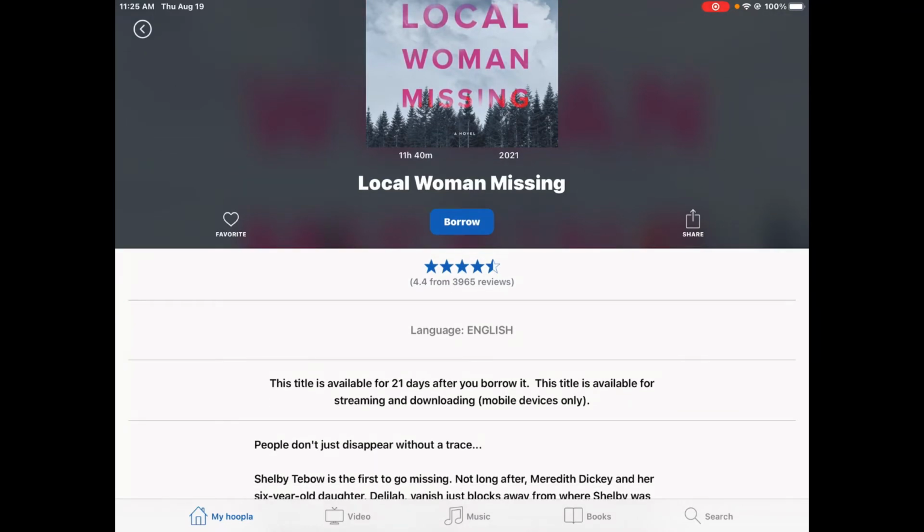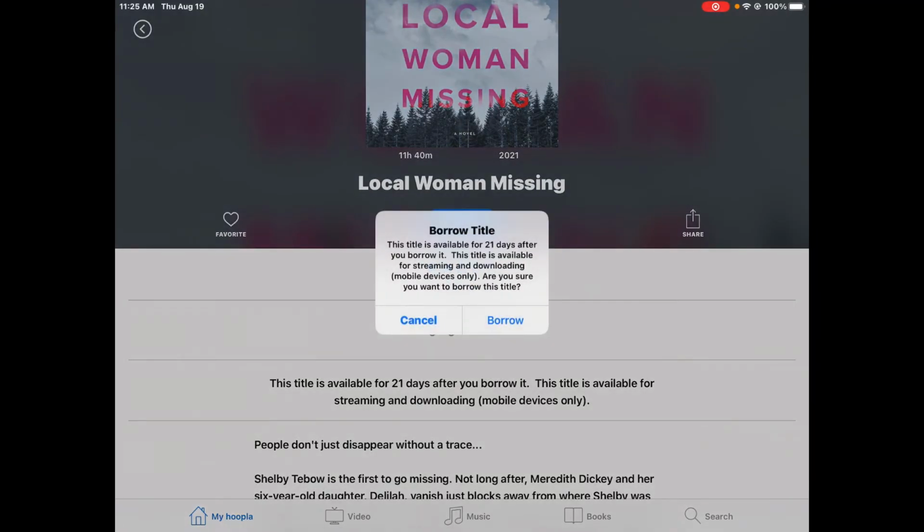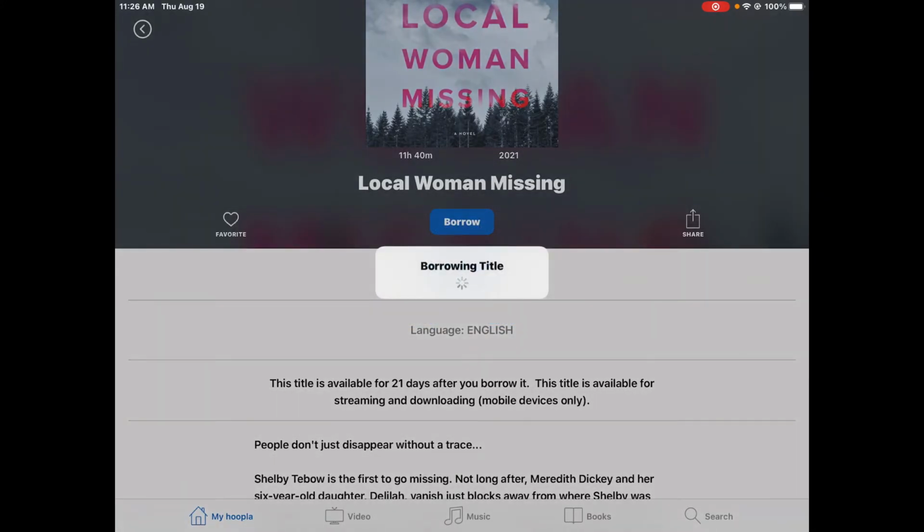Below the title of the book, you'll see borrow. So I'm going to click on that, and it'll say borrow title. This title is available for 21 days after you borrow it. The title is available for streaming and downloading on a mobile device. Are you sure you want to borrow this title? It has you confirm it because it will take away one of your credits for the month. So I'm going to click borrow.